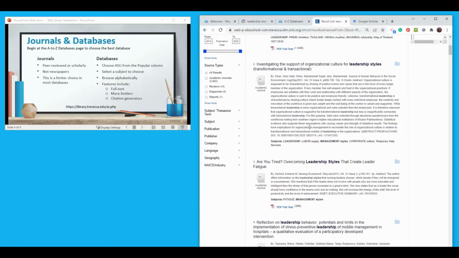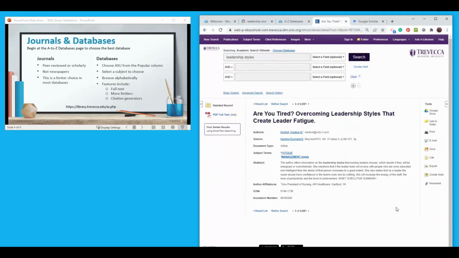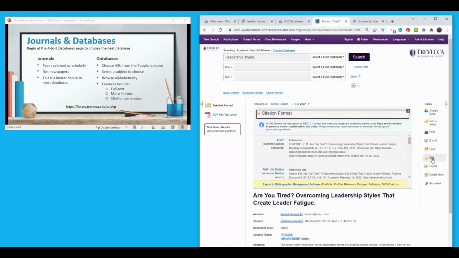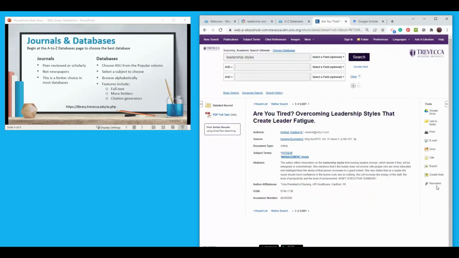In order to actually use one of these, you're going to have to click the article title, where at this point you can email it. You see these tools on the left are here for you to manipulate this article. In other words, you can put it into Google Drive. You can print it, email it, save it. You can cite it. Once again, there's another citation generator here that will let you choose APA 7 and copy and paste this into a Word document. You can create a note, you can add permalinks, there's all kinds of good stuff, but you have to click on the title in order to do that.